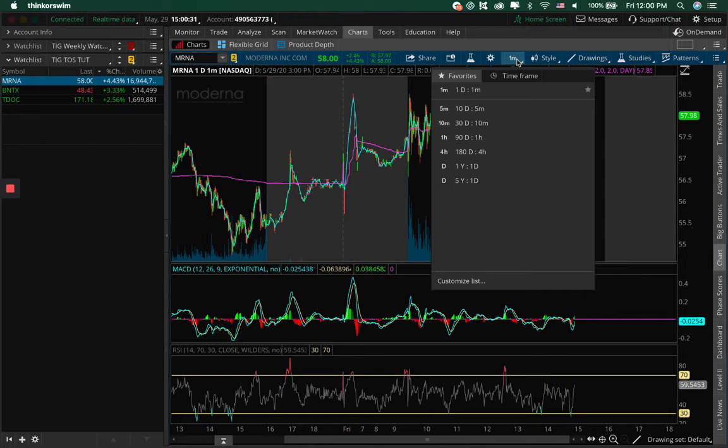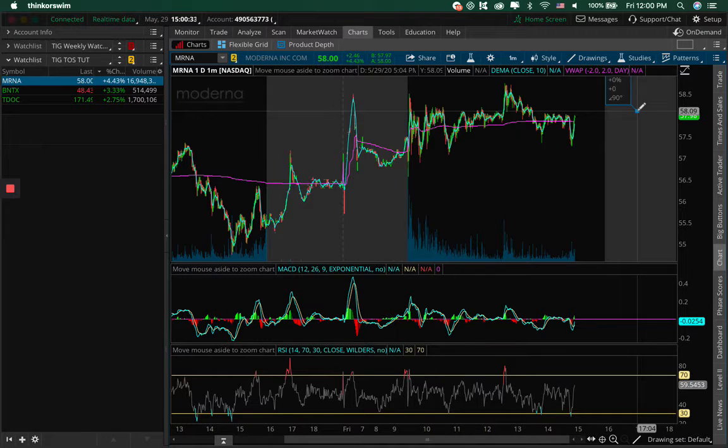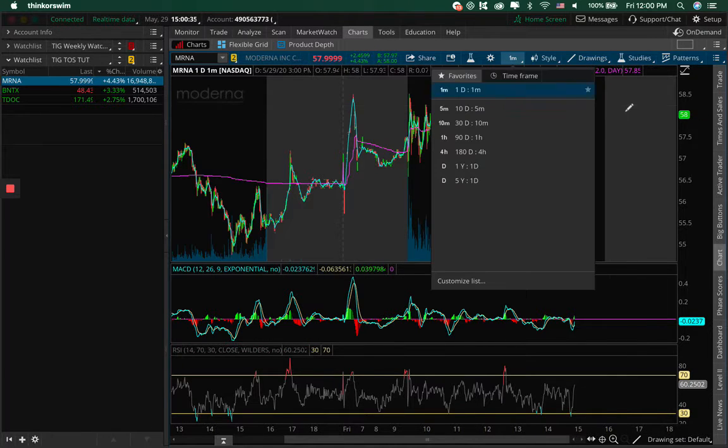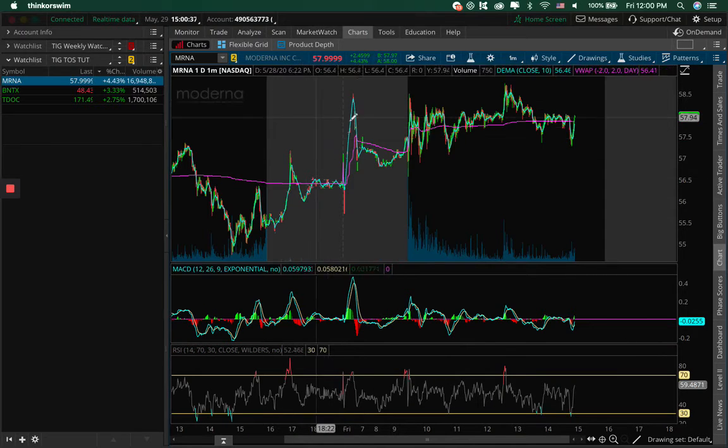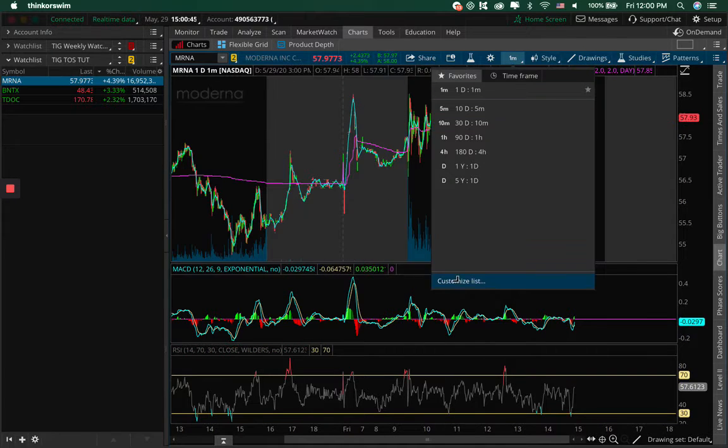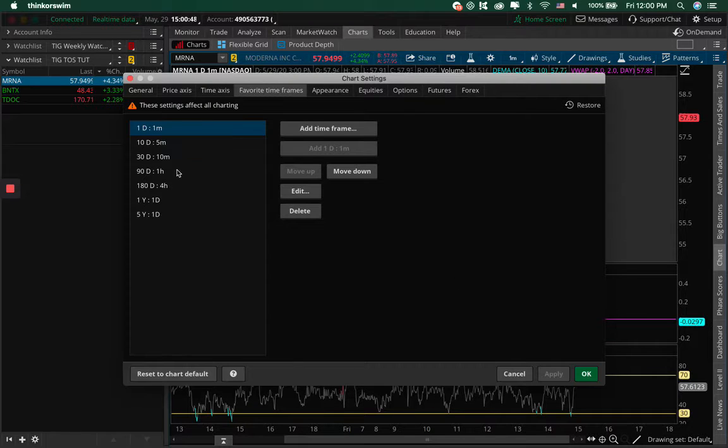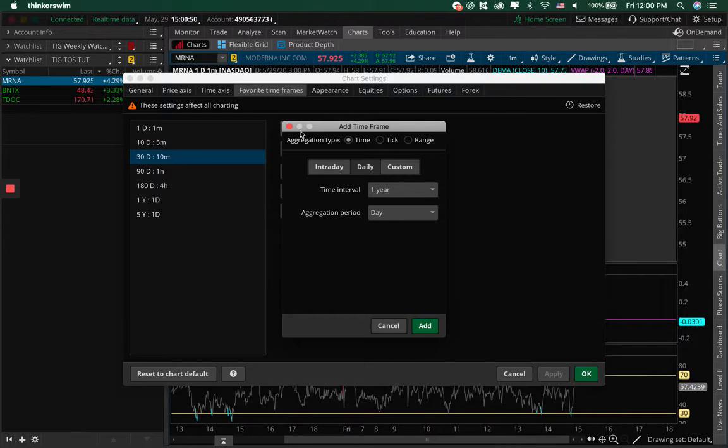Next thing to do is to set up your favorite time frames. So what I'm looking at right now is a 1 day, 1 minute time frame. This gray area here is after hours, pre-market, and during market hours. So if I want to add another time frame and say look a bit further out, I just go down here, click customize list, and so we'll add a time frame.